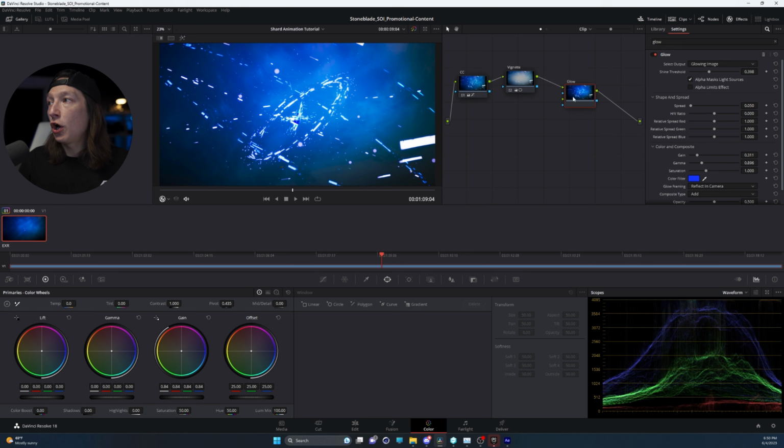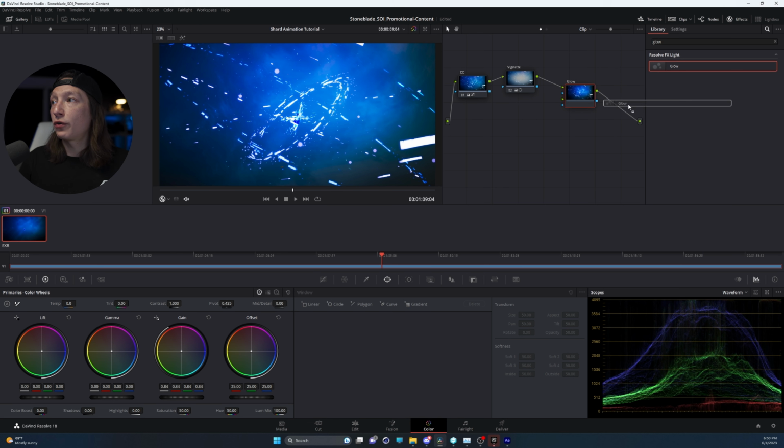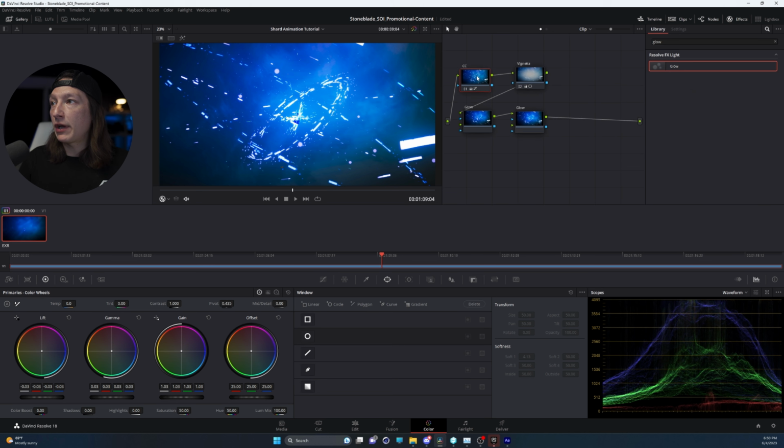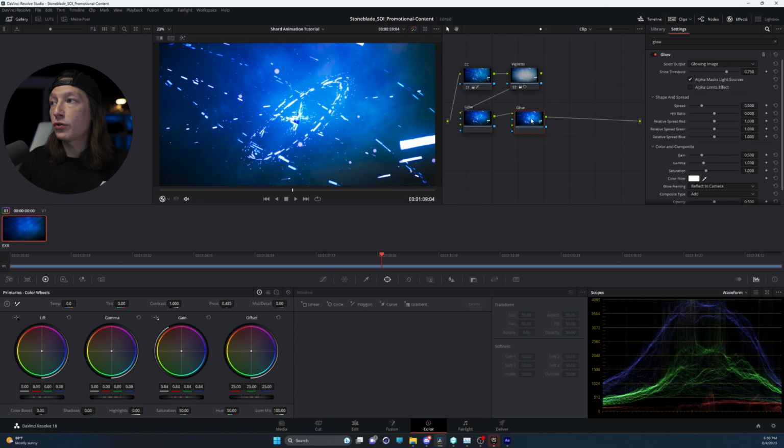Then from here, we're going to add another glow, basically duplicating that. So let's just add that in. And I like to stay organized like this. You can do any way you want. So I have my color correction here, I have my vignette, and then I have my two glows.